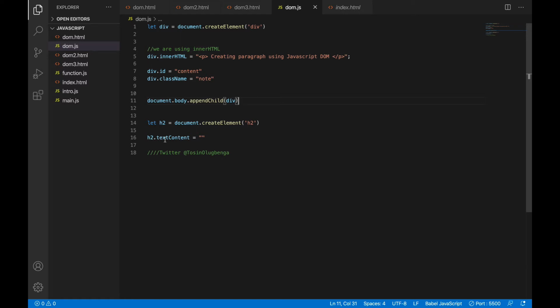So let's go back. But in this case, because we are not creating an HTML tag, we'll use h2.textContent directly. This is a header2 created using JavaScript DOM.